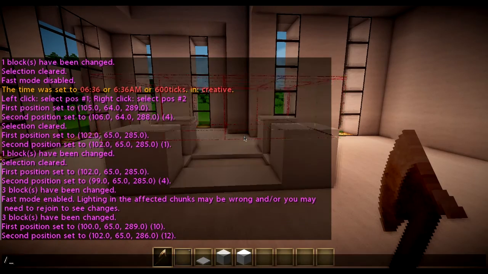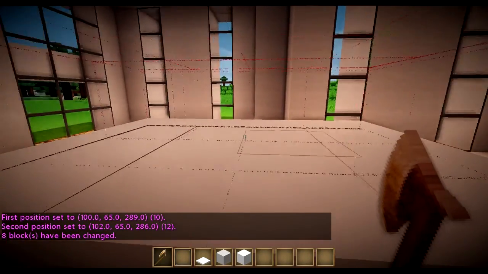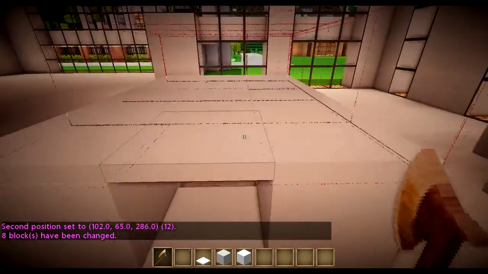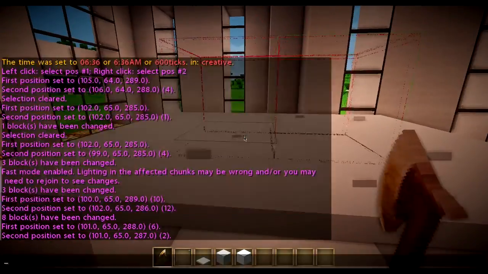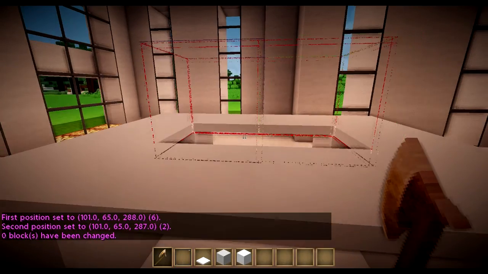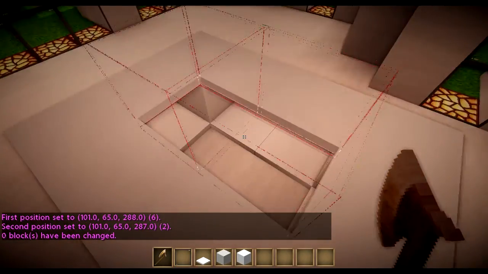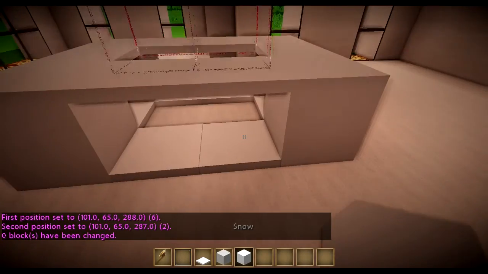Now, if you do set 78, it creates a nice table with very thin table legs. You can't normally do this in Minecraft. It creates some very neat effects. Get rid of that, and you get an even cooler design. I love this. In fact, we can shorten this.